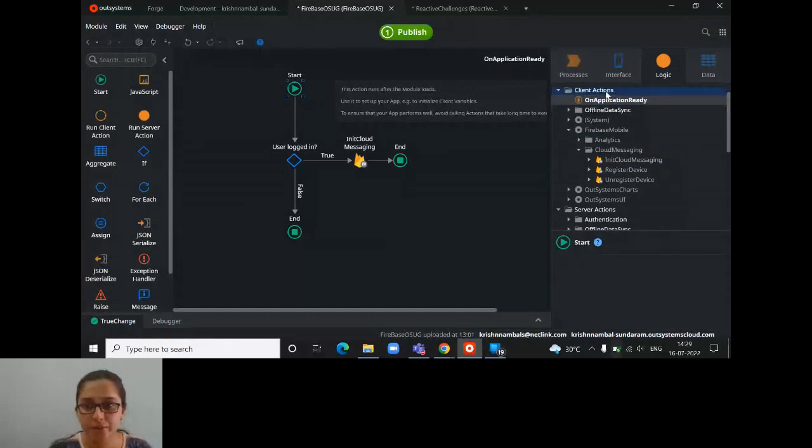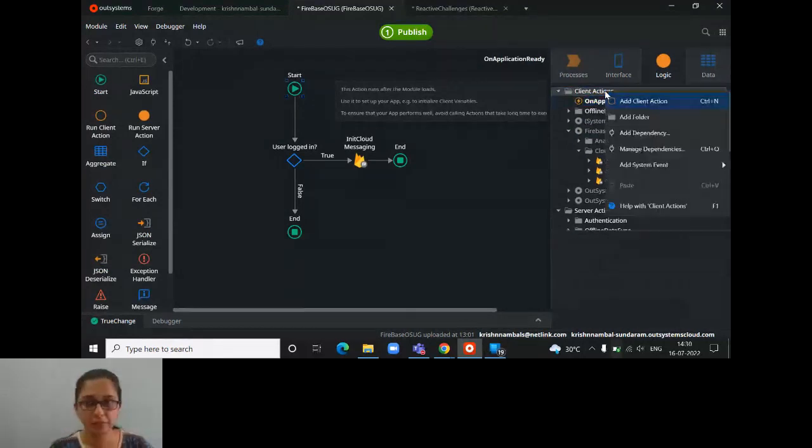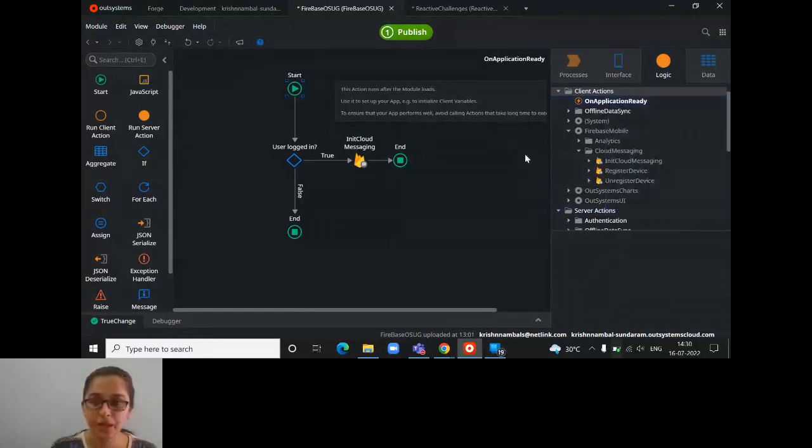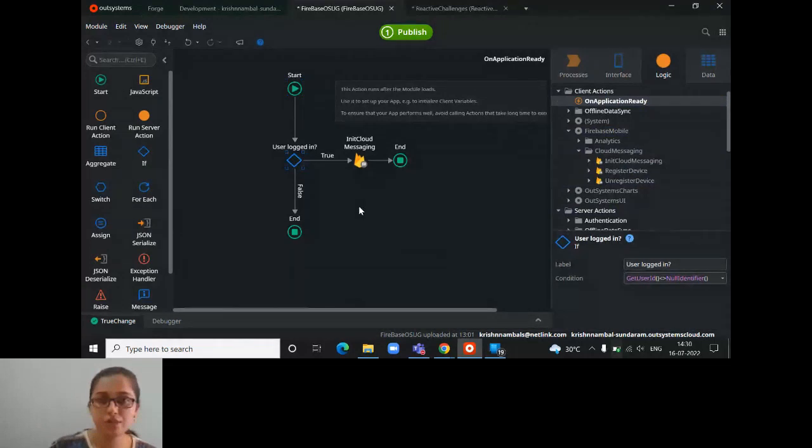So the on application ready will not be readily available if yours is a new application. So all you have to do is right click client action folder, click on add system event, and then choose on application ready. Okay, so in on application ready, check if the user has logged in. Okay, if the user has logged in, so only for logged in users we'll be able to push notification. Yeah, in this use case we will be notifying one particular user, which is why it's essential for us to log into the application.